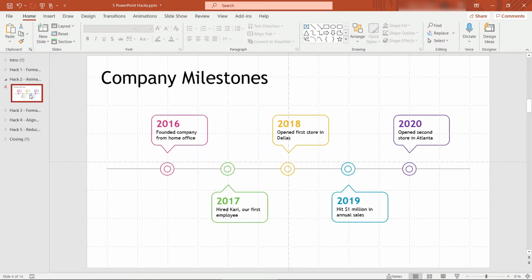The second hack is for the animation painter, which lets you apply a set of animations from one object to another with just the click of a mouse. I'll duplicate this slide as well. We'll go in and try this out. I've got a timeline here of company milestones. It's pretty basic. Maybe we want to jazz it up a little bit with some animations.